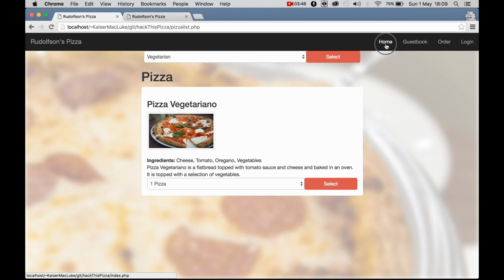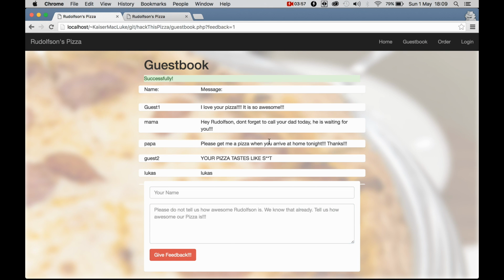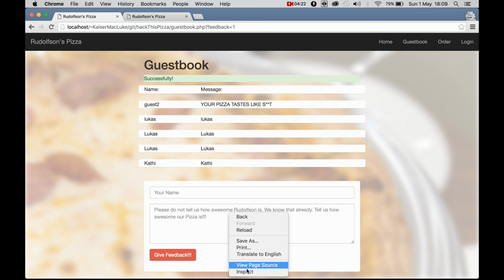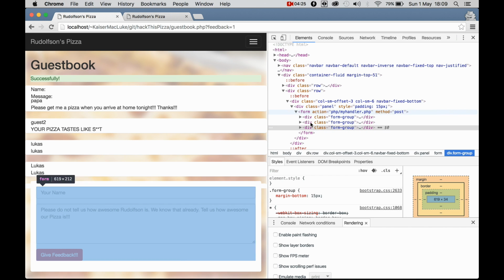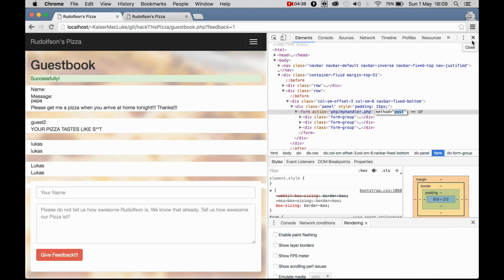Then we have a guest book, which is pretty cool because we can enter something here, like Lucas, and post this instantly. I've posted Lucas often, so maybe I type in Katie and post this. And as you see, the name gets posted and the message gets posted. It saves something inside of the database and displays this data from the database. So this is something where we can inject something to hack this page. If we look at this, we see that we have a form here and an action, and it's a post method. So we can probably inject something here.